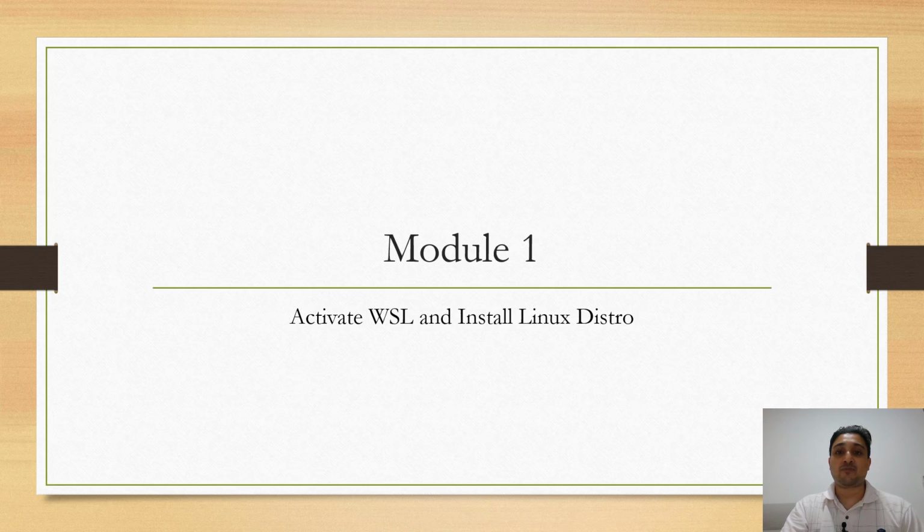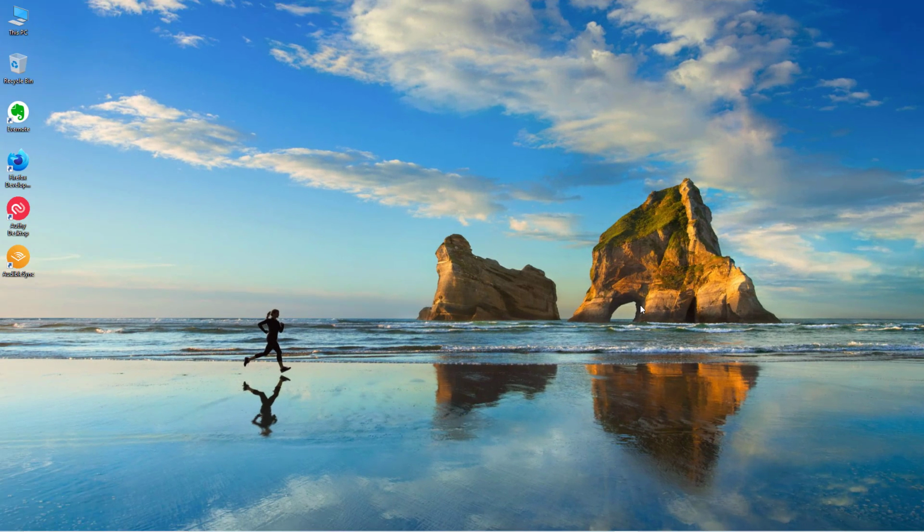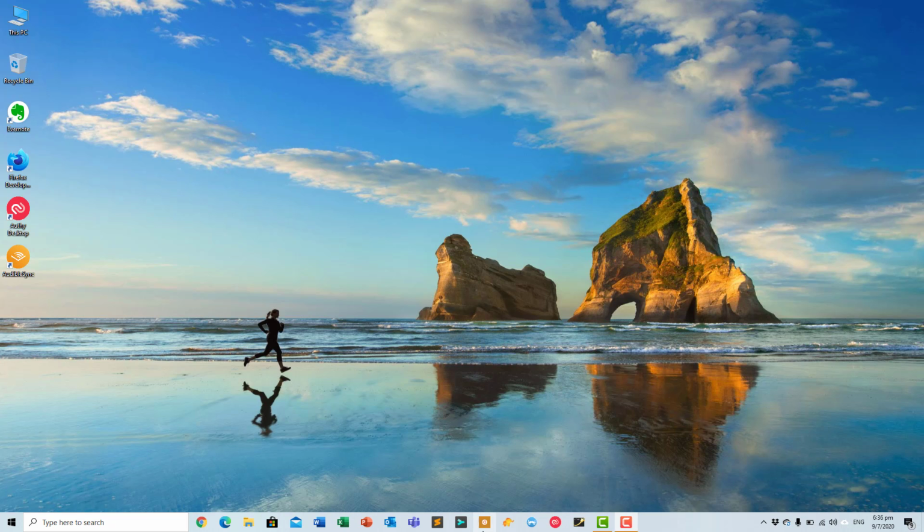So let's begin with Module 1 on activating WSL and installing the Linux distro. I'd like to start with the end in mind, basically, and show you what we're trying to achieve here. I have Ubuntu 18 installed, so let me load that.